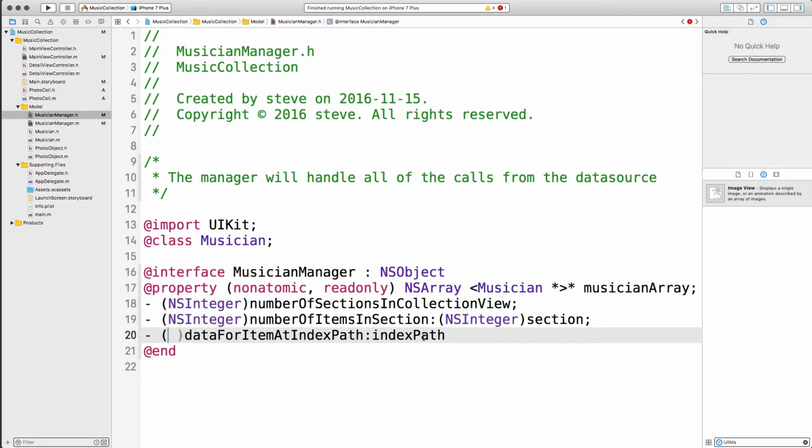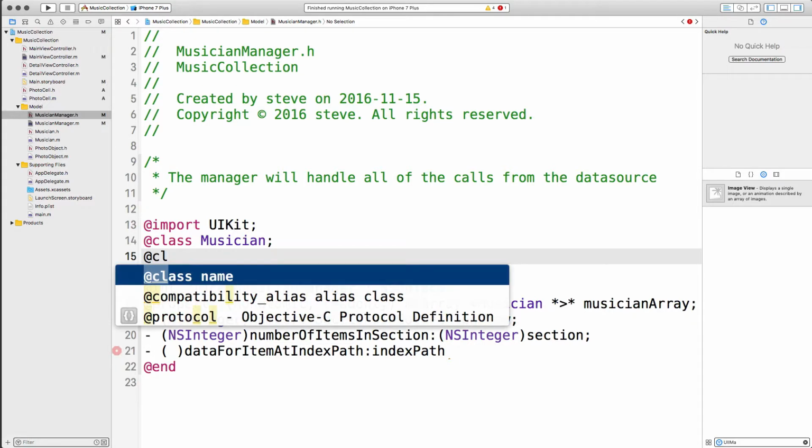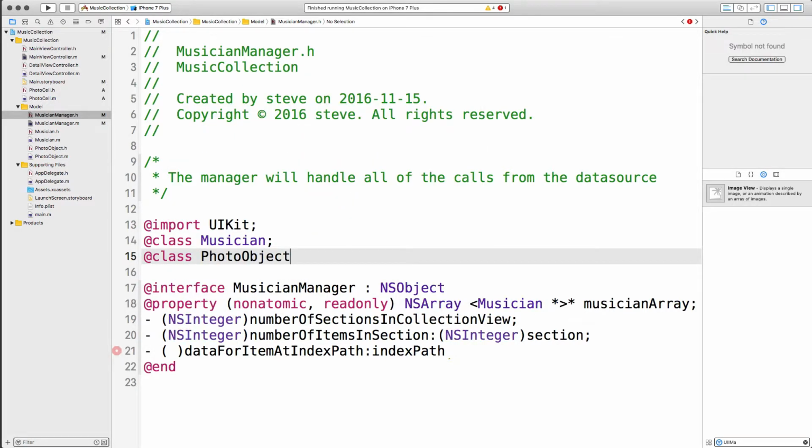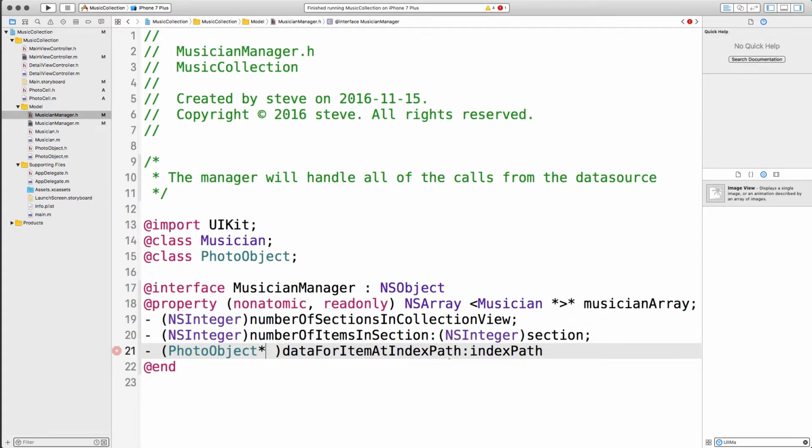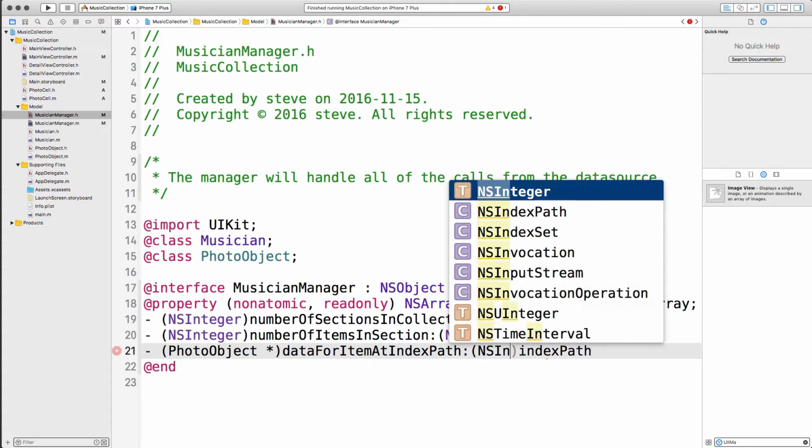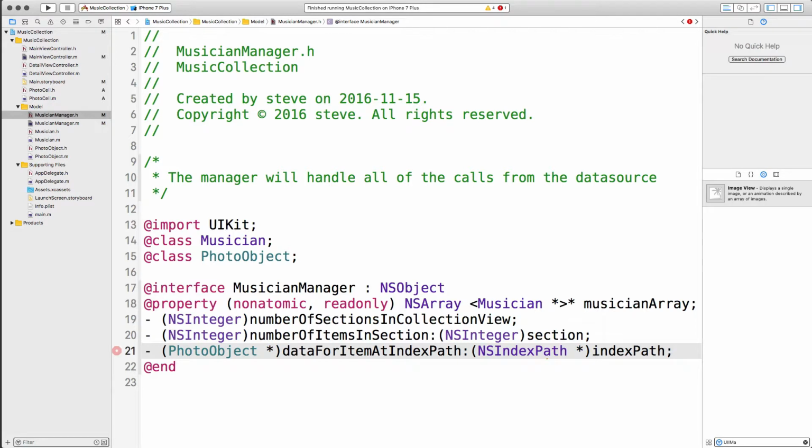Okay, so this is going to return, I guess, the photo object for the item at index path. I'm going to do an @class here because this needs to be a photo object. So PhotoObject star, and the parameter is an NSIndexPath star indexPath. The index path is a very lightweight object. It's just a wrapper with two, or I guess three, properties that are integer values.